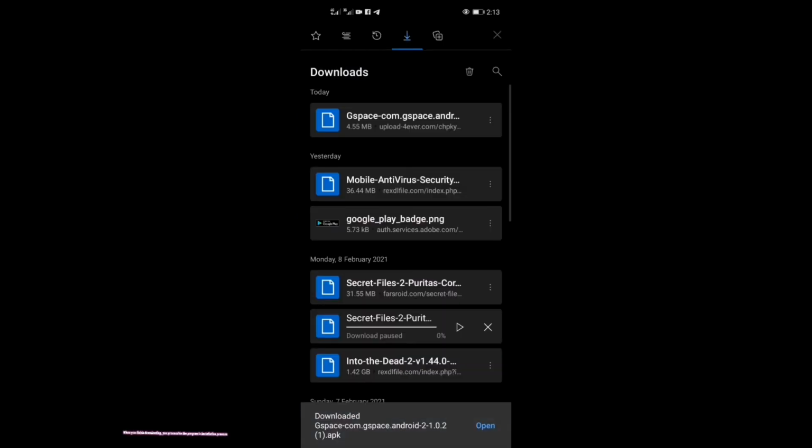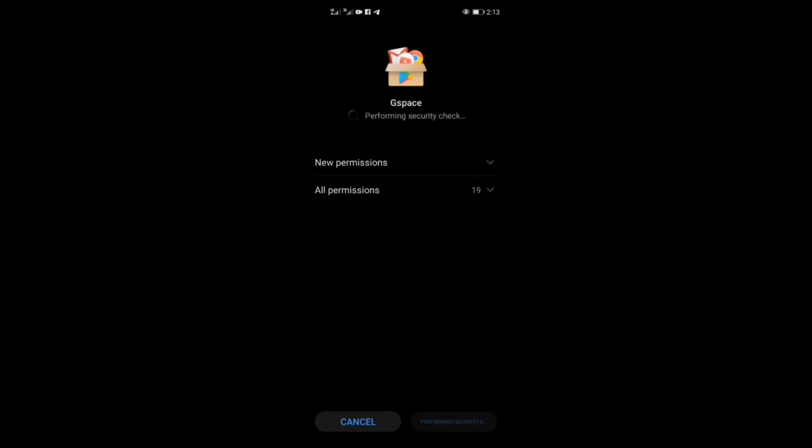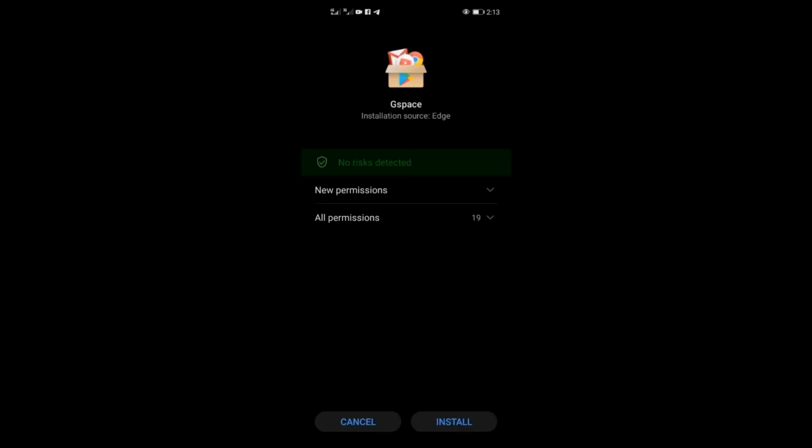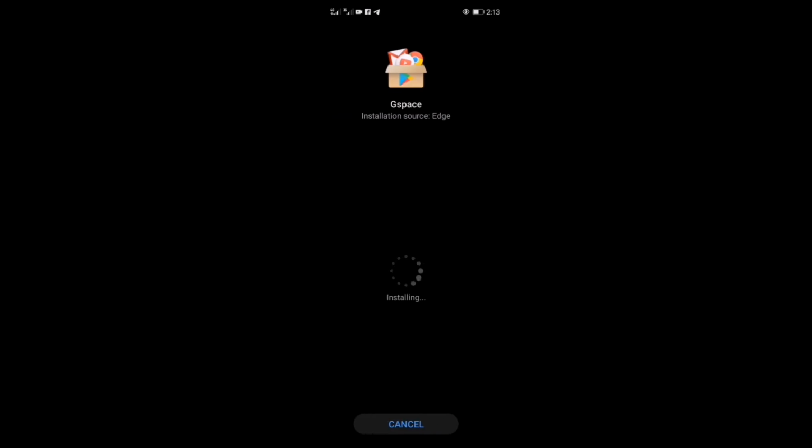When you finish downloading, you proceed to the program's installation process. When you finish installing the program, open the program and sign up for your Google account.